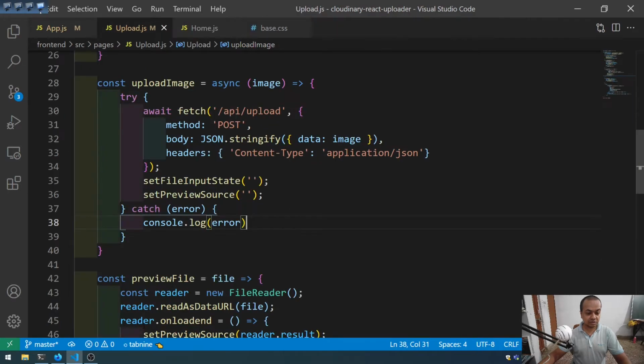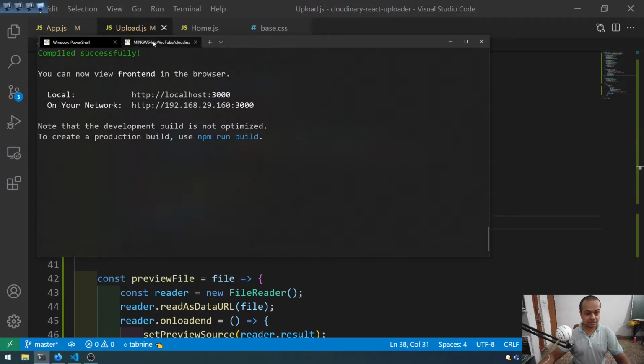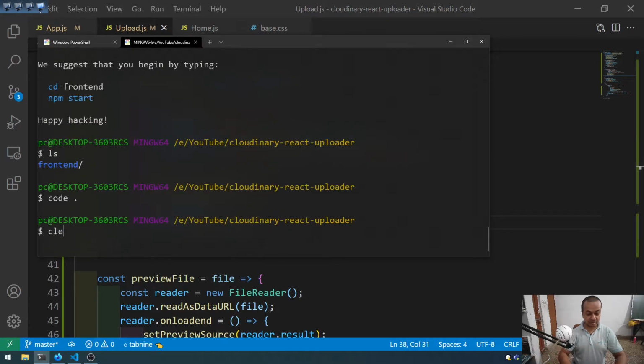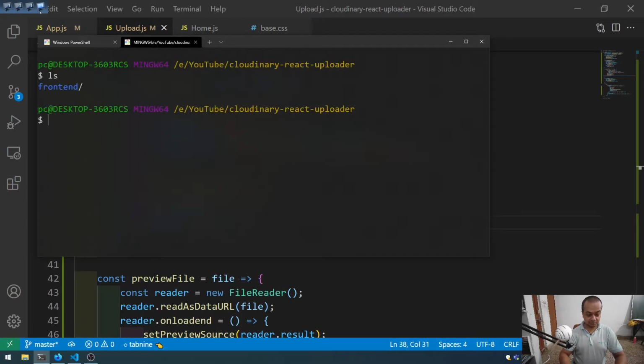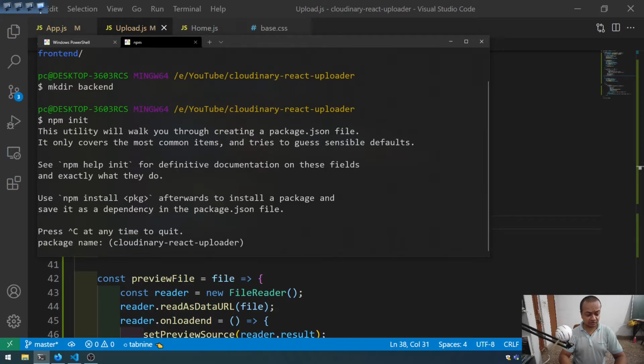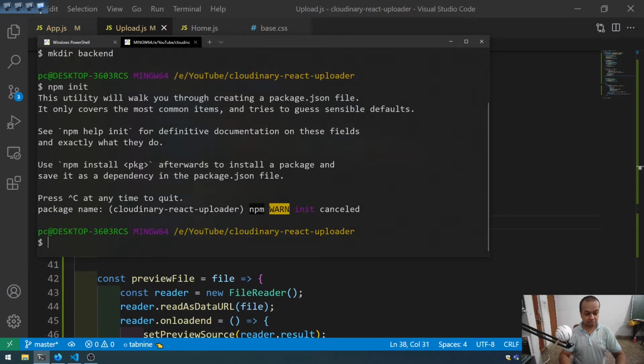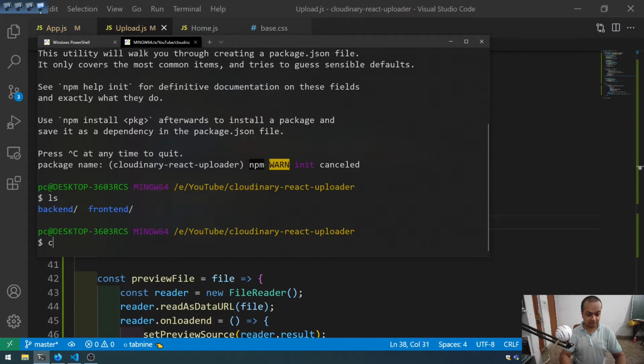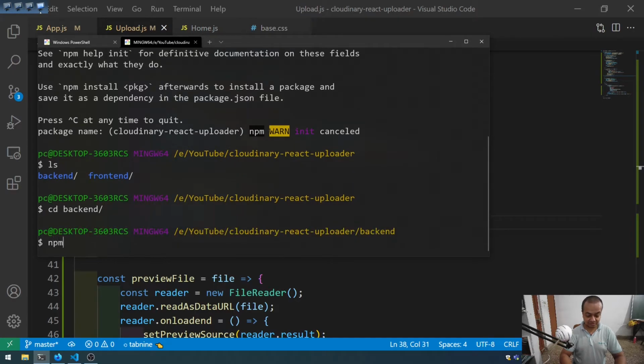Now it's time to create a backend. Here my front end is running, so I will do mkdir backend, then as usual npm init. This is the way to create a package.json file. Oh, wait a sec, I hadn't gone into this backend folder, so don't make that mistake.